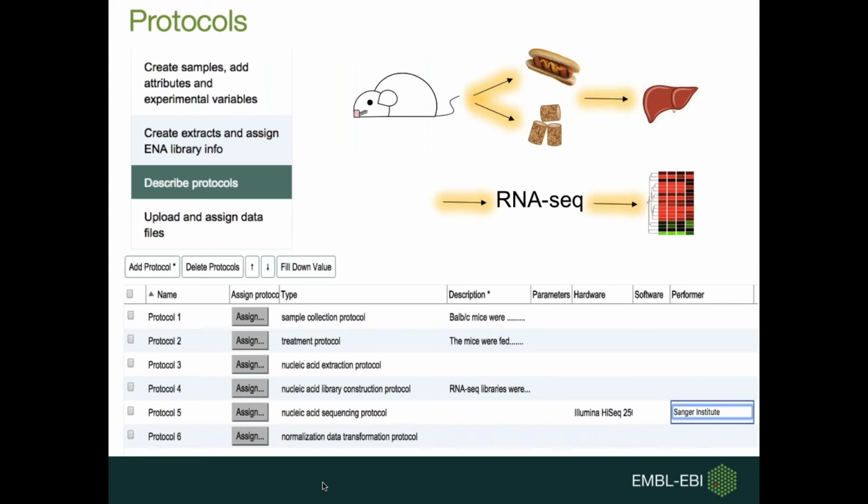The next section of the form is the protocols section, and as the name suggests, this is where you add information about all of the protocols you used, right from the beginning of the experiment where you're collecting samples from the mice, right through to making the libraries, sequencing them, and analysing the data. To add protocols, all you need to do is click the Add Protocols button, choose the protocols you want to include, and then fill in a detailed description of the protocols in the description boxes.